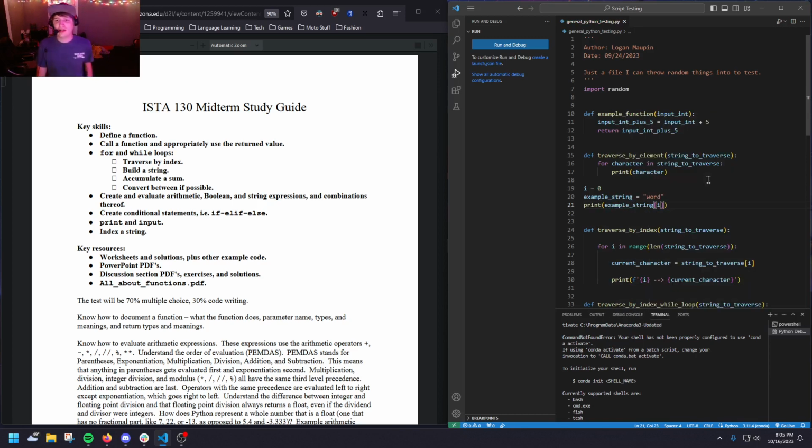If I say print example string i, what I'm actually doing is saying print example string 0, and what the brackets and the 0 represent is that we only want the first item in the string. And then 1 would be the second item in the string, because indexes start at 0. So I can get the first item, the second item, the third item, and the fourth item.